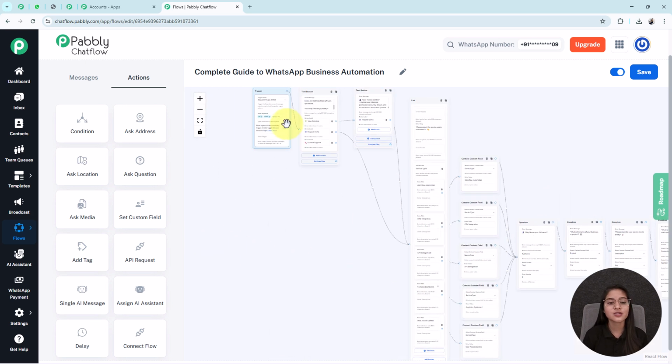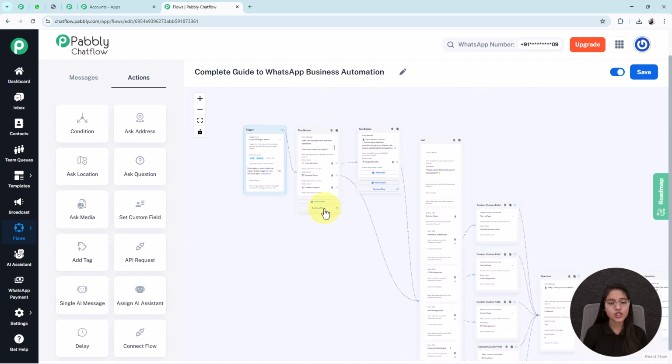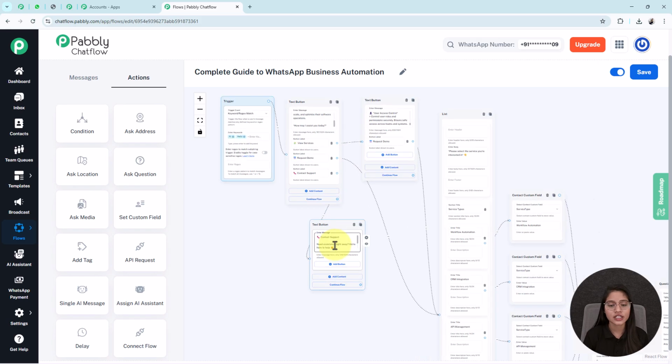Now, the next button is contact support. If my users want the contact details of my business, then they will click on this contact support button. Then my bot will reply to them. For that, I am simply clicking on this circle, dragging a line and selecting the content type as text button. See, here I have entered the contact support details.